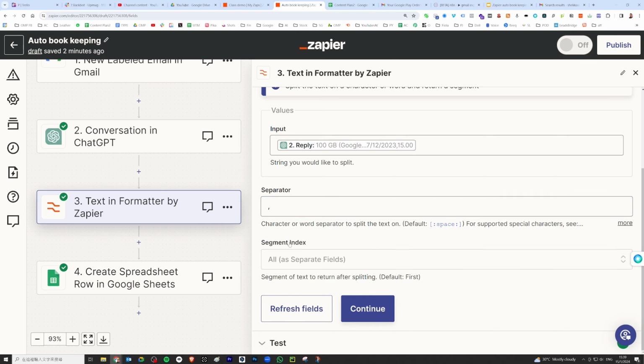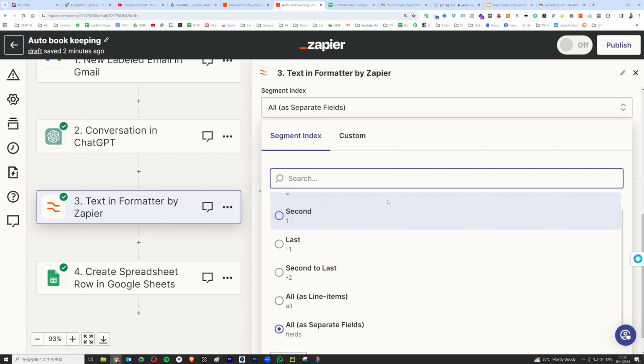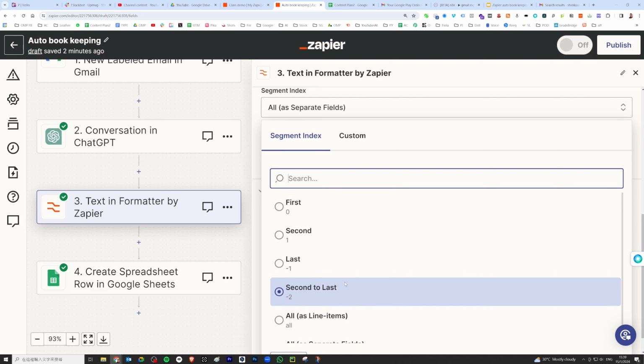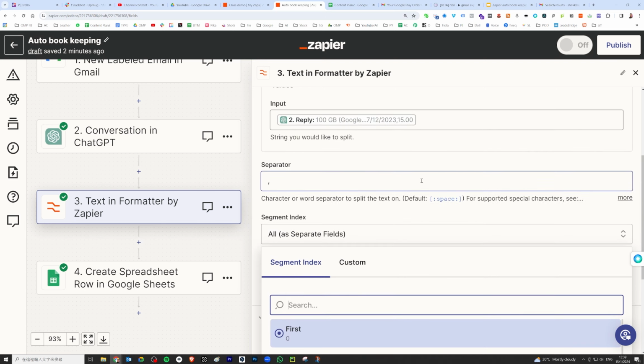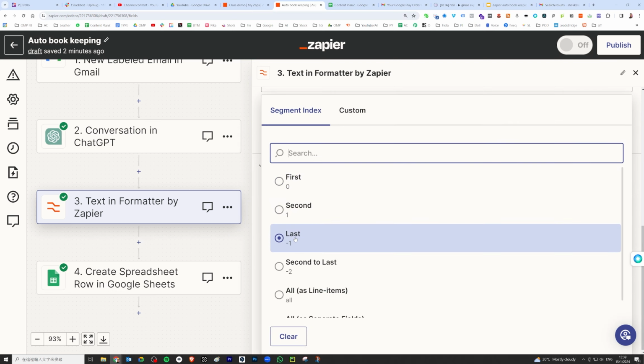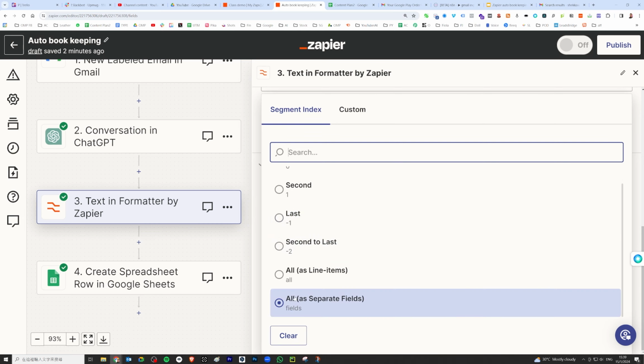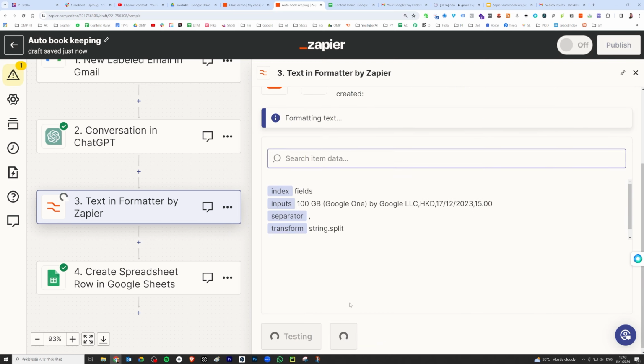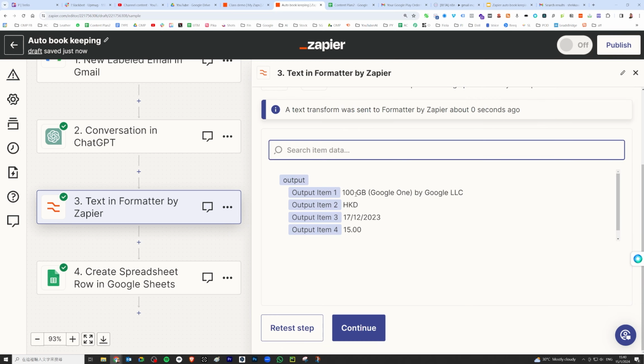For the last step, segment index, we need to choose all. If you choose first, it means you only need the first data. If you choose last, it means we only need the last data. But in this case, we need all data, right? So we choose all as separate fields. We then click continue and test. You can now see the data has become 4 items.